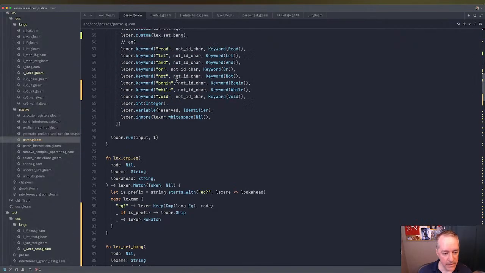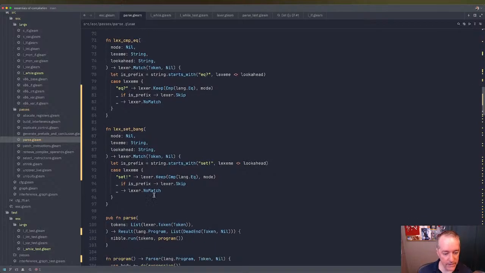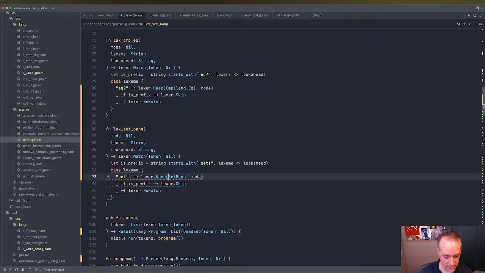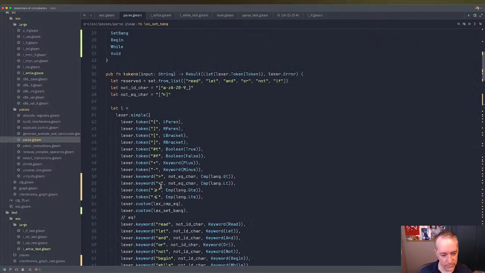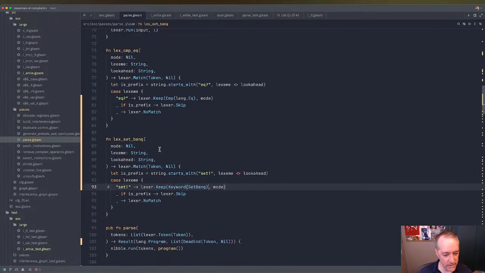Okay, and then down here, set bang. The lexer needs to handle, this is not comp, but set bang, right? Okay. So that handles our lexer.